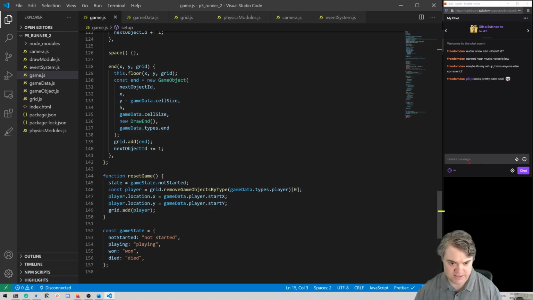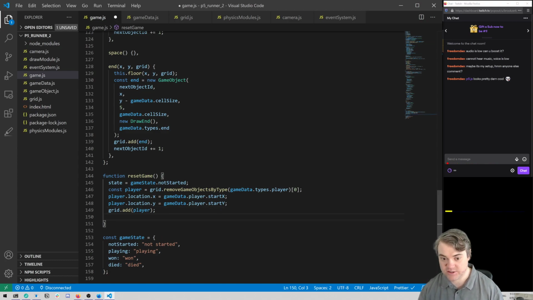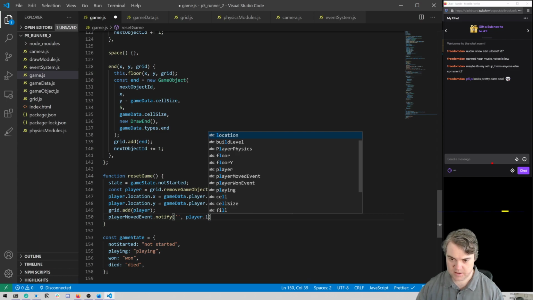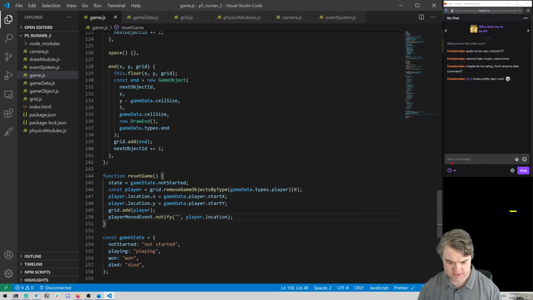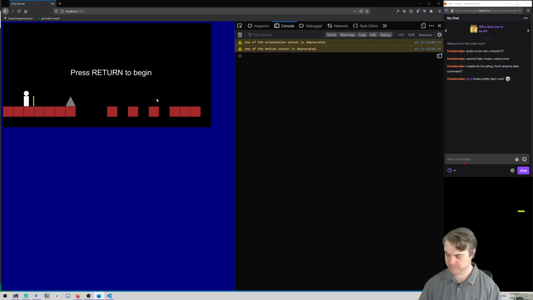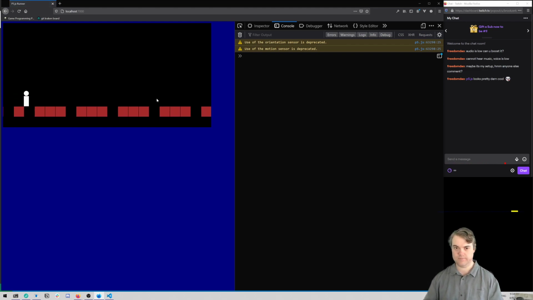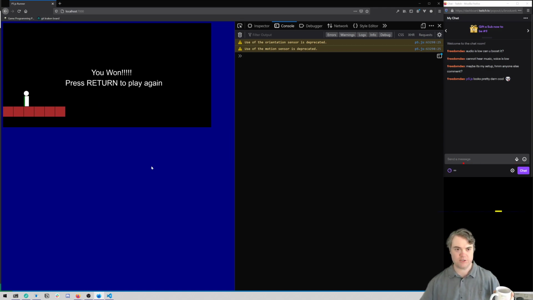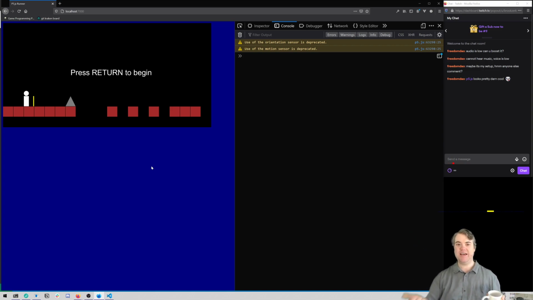Okay, so in here, in reset game, we add the player back in, and then we're also going to say the player moved event dot notify. We don't really care about what event we're sending. And then the data, I think, is just the location, right? So we're going to say player dot location, like what your current location is. If I do that, hit return, the camera snaps back, and we're at the beginning again.